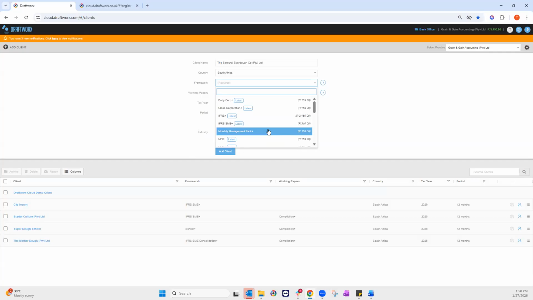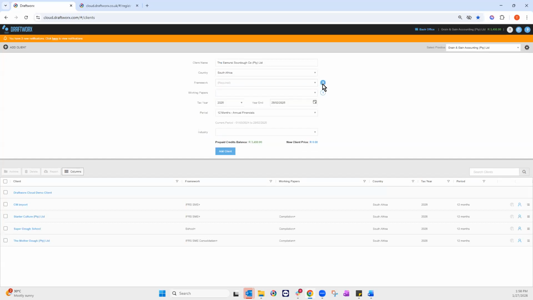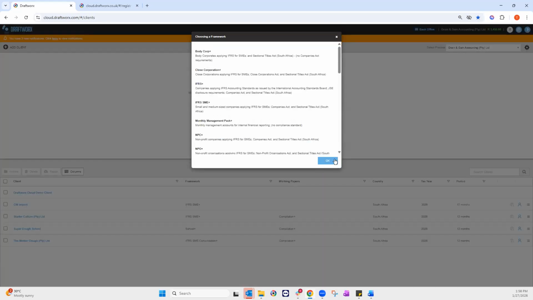So one of the cool things that we have, Tiff, if you look just to the right of the framework, there's a little question mark. So you can just click on that, and it actually gives you a little bit of a breakdown of the different frameworks and what they are and what they stand for, essentially. And you'll see that IFRS SME is basically based on the international IFRS SME standards for small and medium entities. And that is obviously also, because we're in South Africa, aligned with our South African Companies Act.